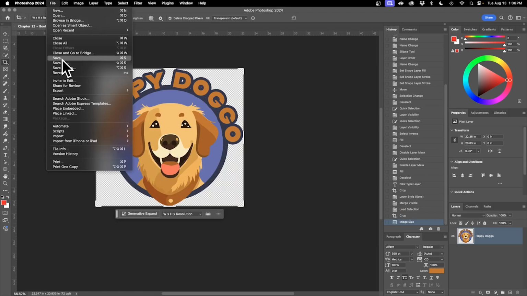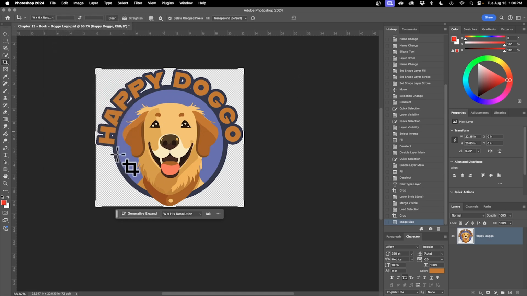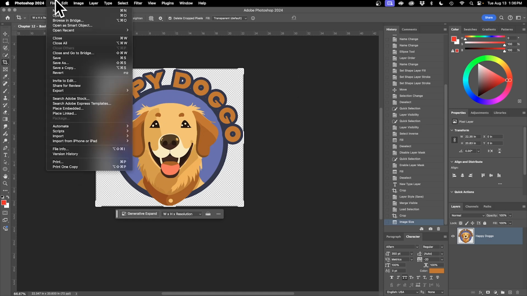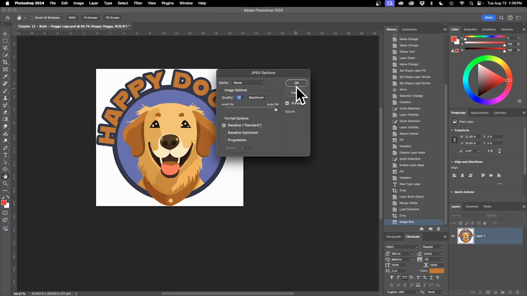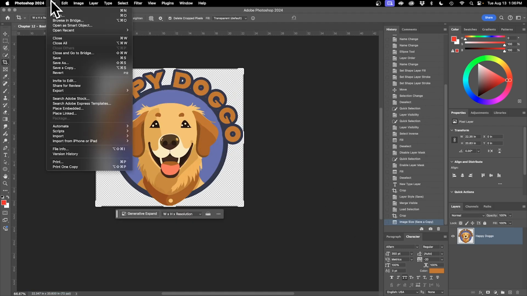So the last thing you'd want to do is click a normal save. We're going to do save as a copy here in a minute. So let's go ahead and actually save it. So I'm going to do save a copy, and I'm going to make two versions of it. I want to make a JPEG, and actually I'm going to move this JPEG to a different spot.